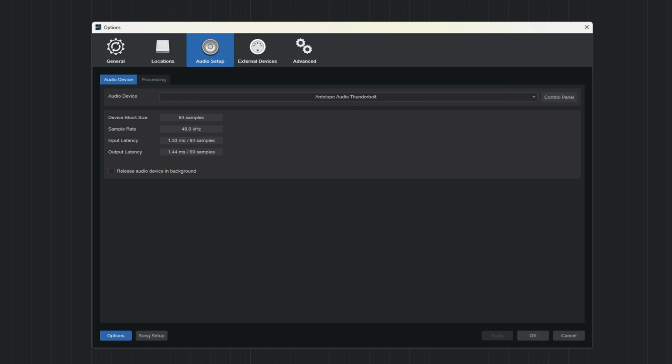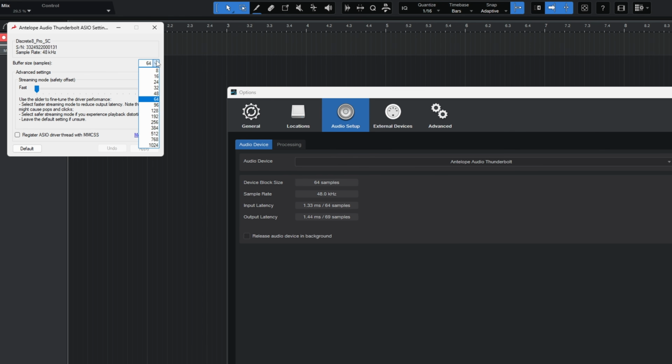up our options again. Also make sure you have audio setup selected at the top, and then the audio device tab selected here. Now mine, if you remember, got set to 64 samples, which gave me a nice low latency, but may make my system unstable. So I'm going to start off by increasing that. So I'll go to my control panel. I'm going to increase it to something, say, 512, a pretty safe sort of setting.